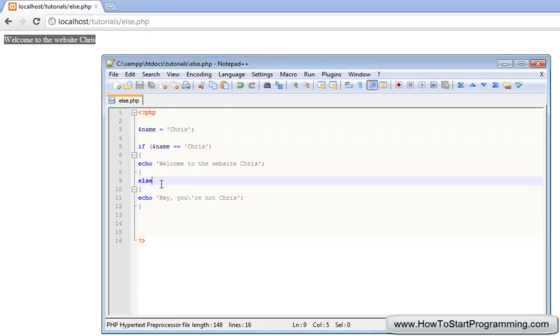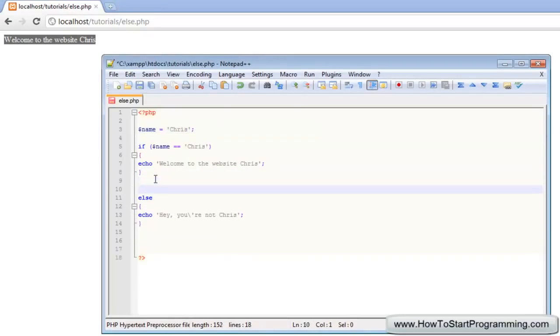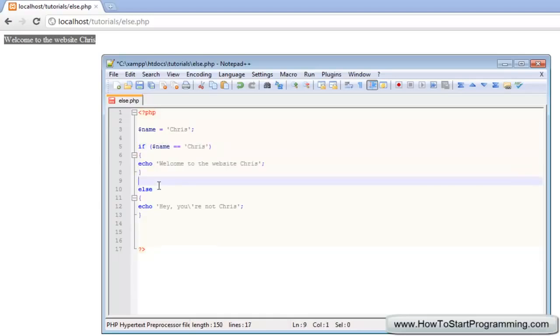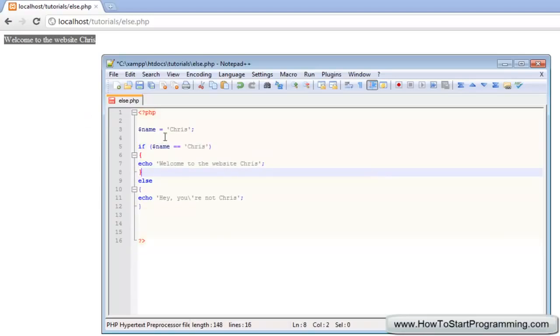So just to go over it, we'll have our normal if statement right here. It's going to say if and then the condition, and if this condition is true, then it's going to execute the code in the curly brackets. But if the condition is false, so if the name isn't Chris, then it's going to say else, another set of curly brackets, and it's going to execute this code.